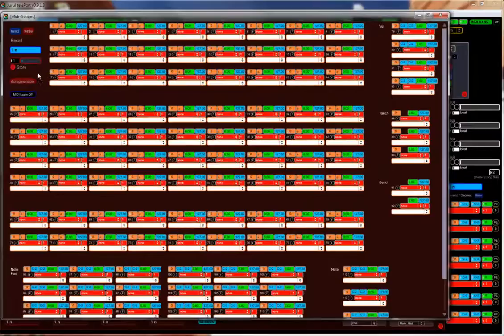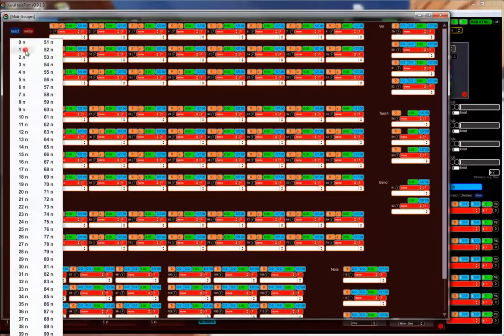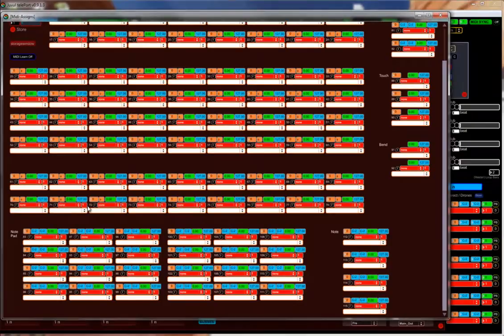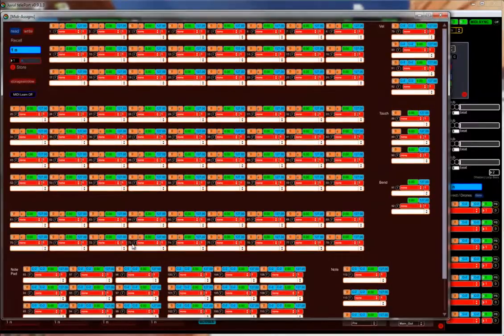Just as with any other module, you can store your different presets here, and with read and write, you can import and export presets if needed. I have a preset, for example, where this whole section is a complete mixer with level, pan, mute, and solo for all 9 channels, and this section down here I have set up to control the 4 MIDI looper tracks.